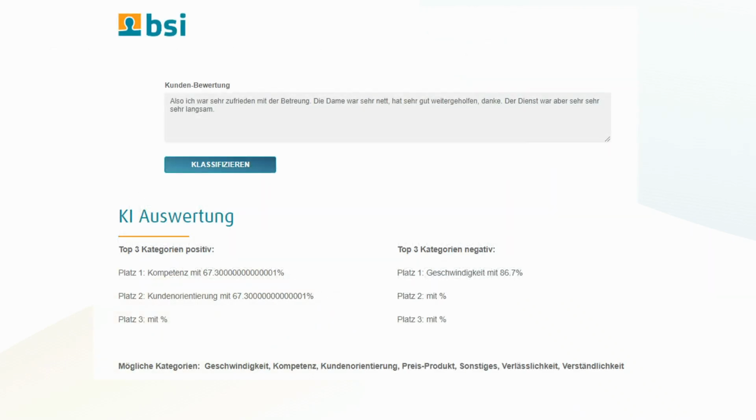We have the following use case, where we get a customer rating for customer support, for example, and we want to classify this text. We want to find out what topics are discussed, and whether they are rated in a negative or a positive way. The possible topics are, for example, speed, competence, customer orientation, and so on. And we want to find out the top 3 mentioned topics that are mentioned positively or negatively.